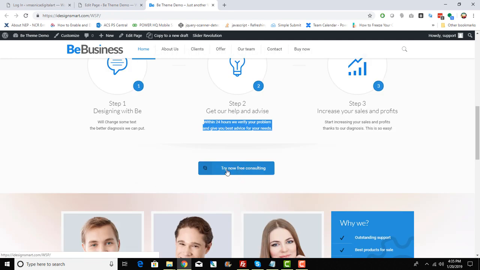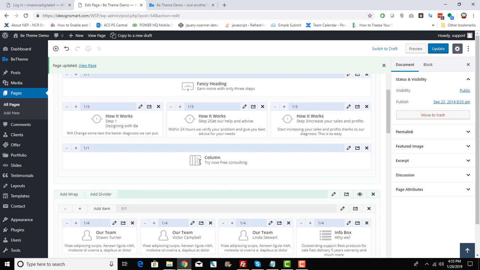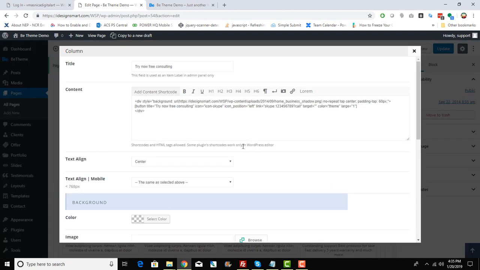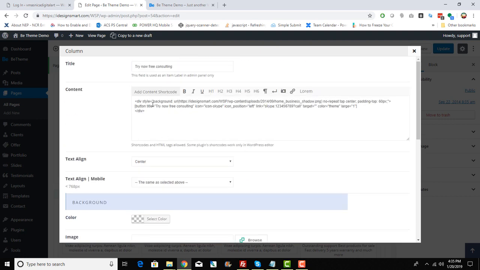And then there's a button that says try our new free consulting. So you go down, there's the button inside of a column, so you can edit this, and inside you will see that there is a content, and in the content they are using a shortcode for a button. So that's a shortcode that you can replace. Instead of the text, you can say something else here, and you can also specify the address or HTTP in the target if you want to go to a different page.